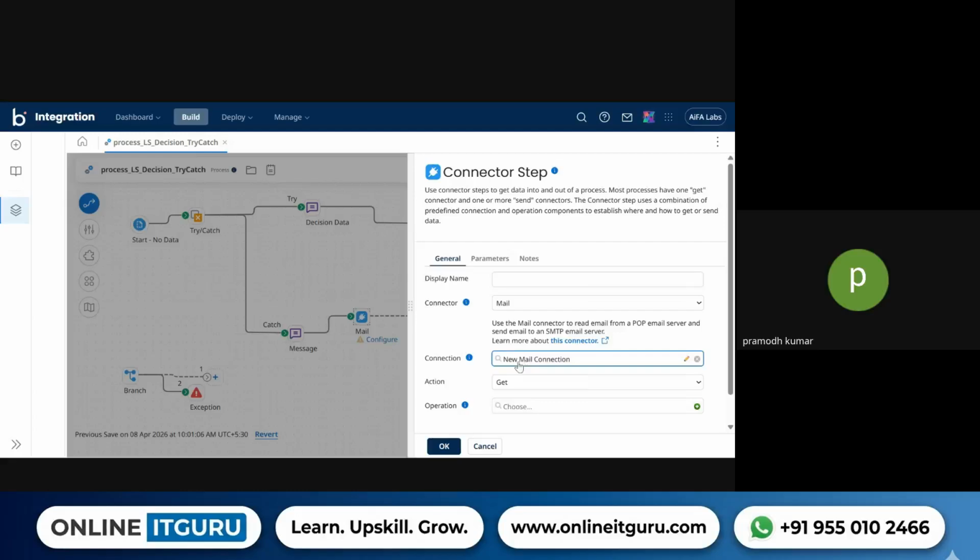Once you are done with the connection, the next step is the action. You can use the mail connector two ways: one to retrieve emails and one to send emails. 99.9% we send emails only, so you have to change it to send. Based on get and send, the operation changes. Now it is send.